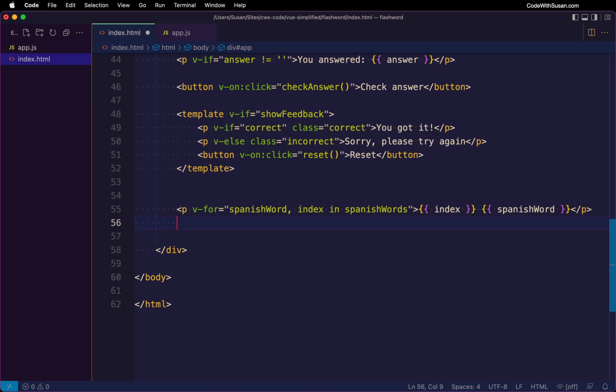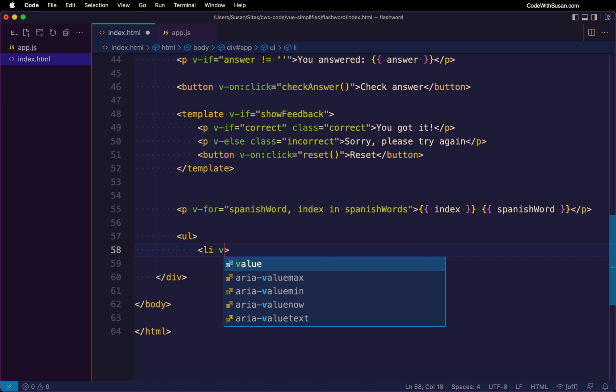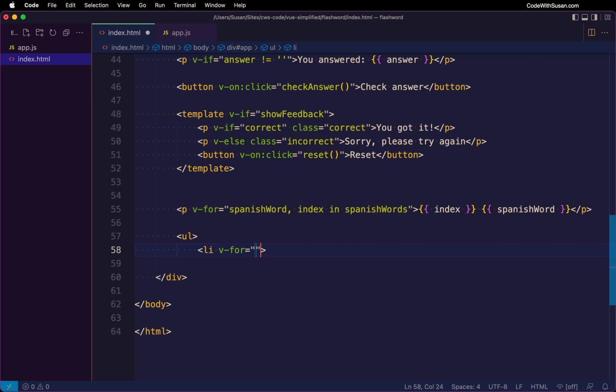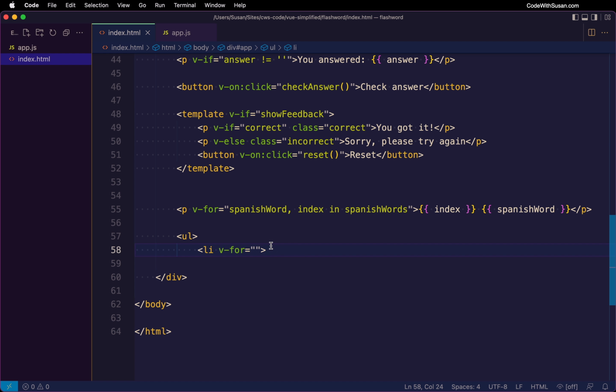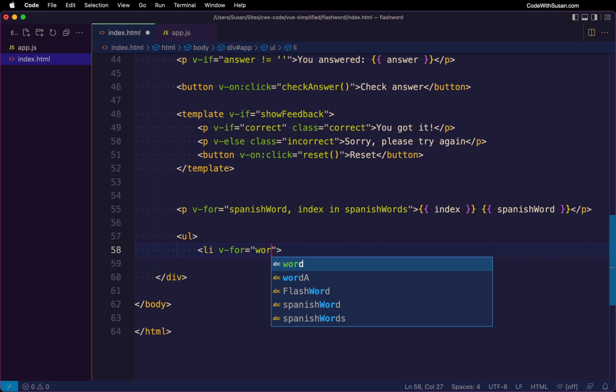So after our previous example, we'll set up another unordered list with a list item that we'll attach our v-for directive to. And to begin with, let's just access the values within this object, which is just going to be our two different words. So I'm going to come up with another alias. My instincts say just use the alias word, right? Because that's what our values are.